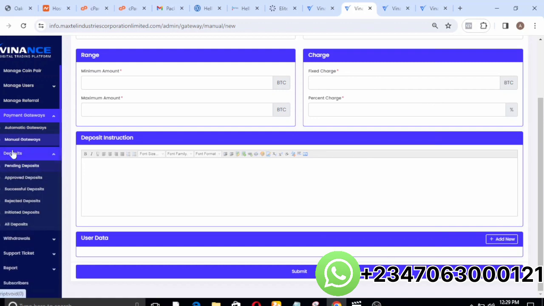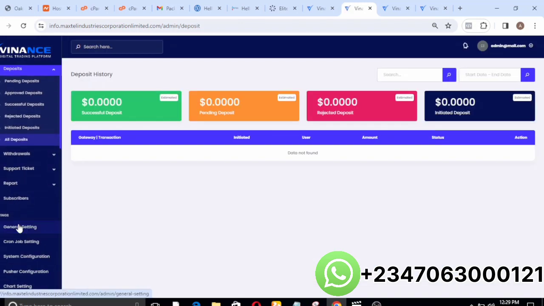Also, when you come down to the deposit section, you get to see pending deposits, approved deposits, successful deposits, rejected deposits, initiated deposits, and also all deposits. Okay, that's the deposit section. So that's loading up.